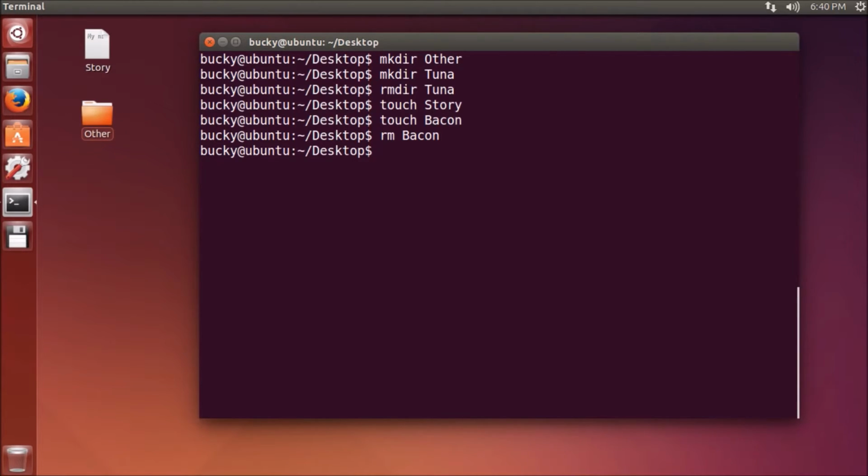So, alright, we can create and delete folders. We can also create and delete files. What if we want to do something like copy a file? So, here is a file called story, and I want to make a copy of it called story2. How creative, right? We'll just write cp, and this means copy the file story.